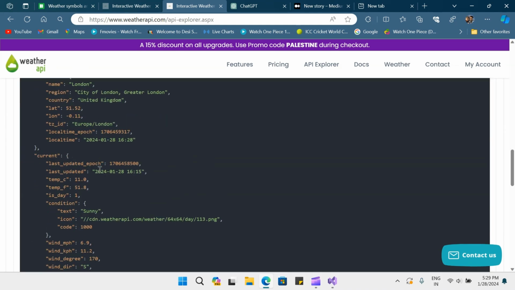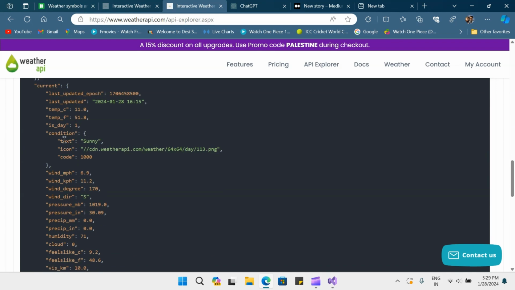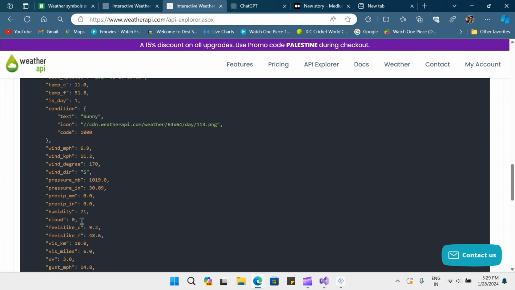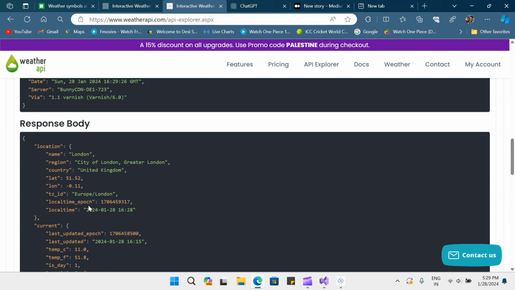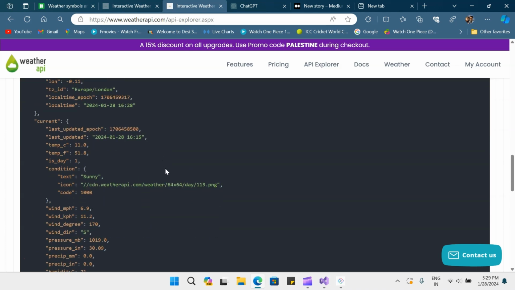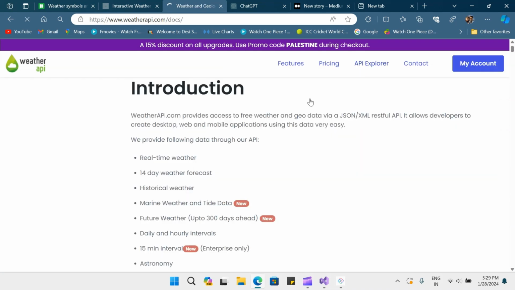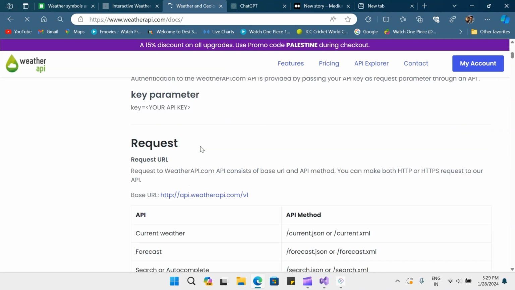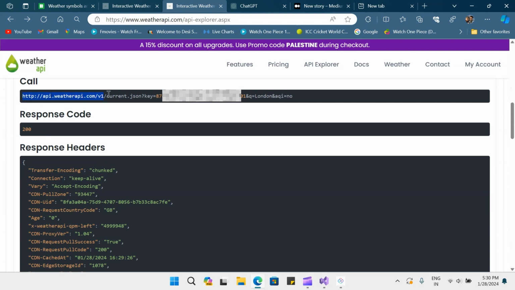You get the location details, the current temperature, wind condition, if it is sunny, what the pressure is, what the humidity is, and what it feels like, and so on. So you get all the information here, and you can use this API to get the weather details. If you go to the documentation here, you can see how we can use this. This is how you will have to call your API.